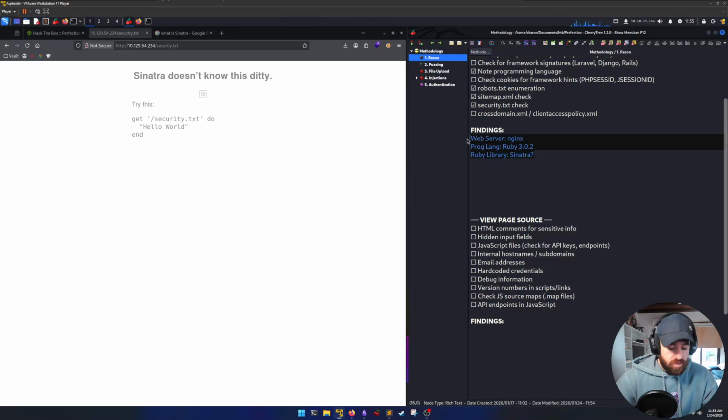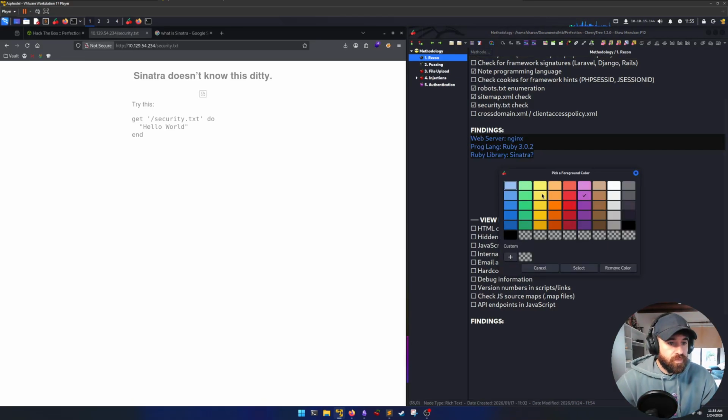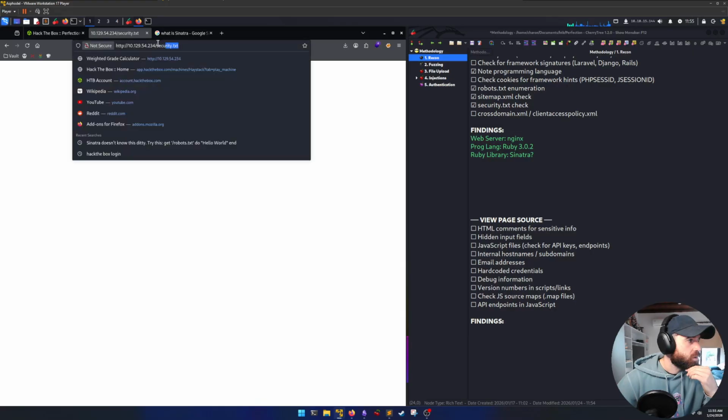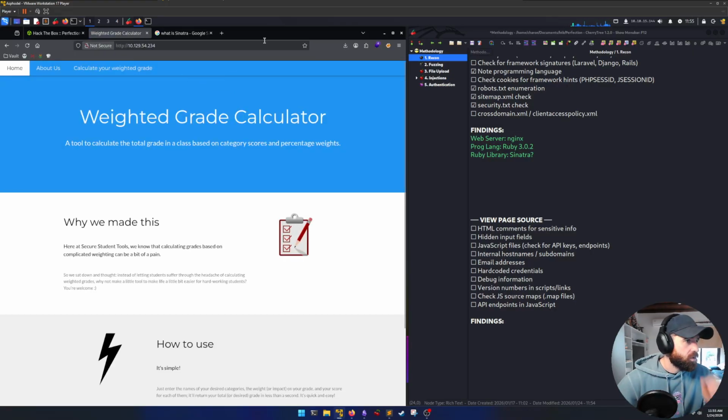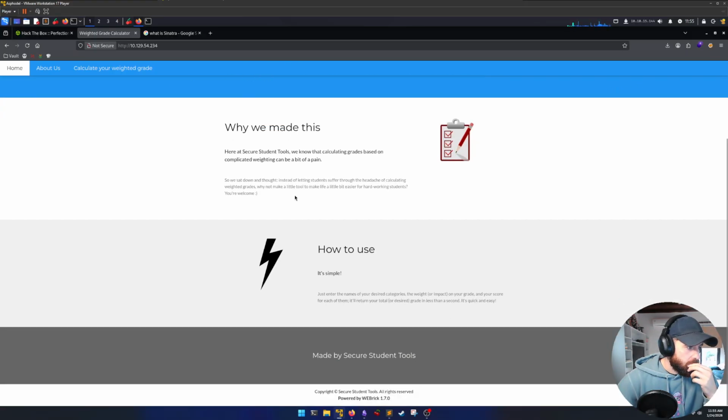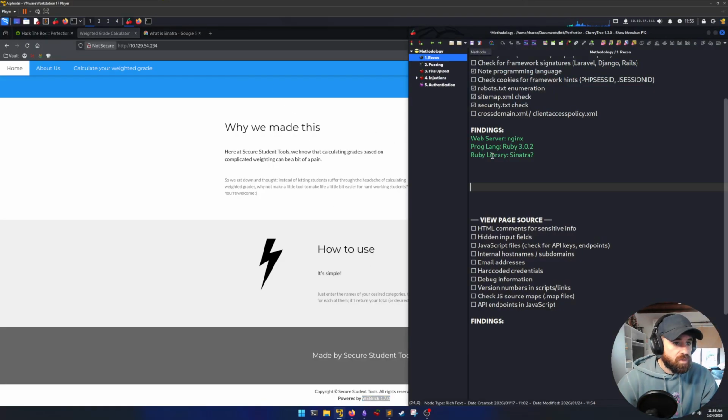Okay, let me put that as green, so we know that's what we're typing. Get back here and try to get a feel of the application. Why we made this: secure student tools. We know that calculating grades based on completed weighting can be a bit of a pain. And we get WEBrick right here. I don't know exactly what WEBrick is, but we can add that to our notes.